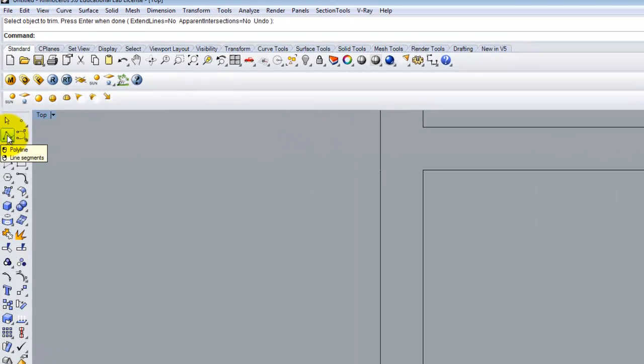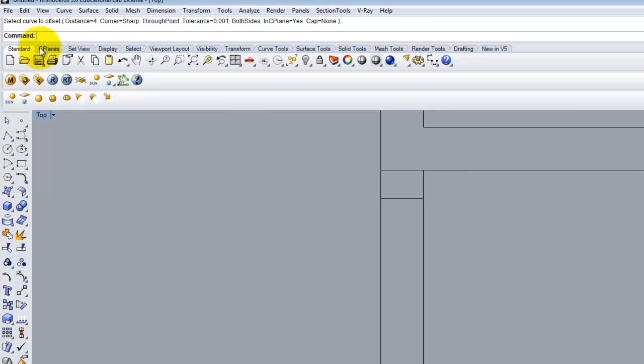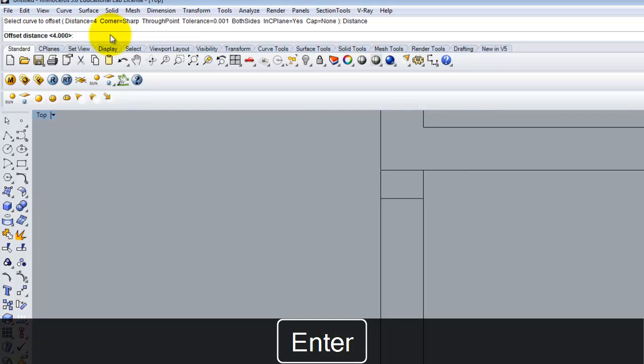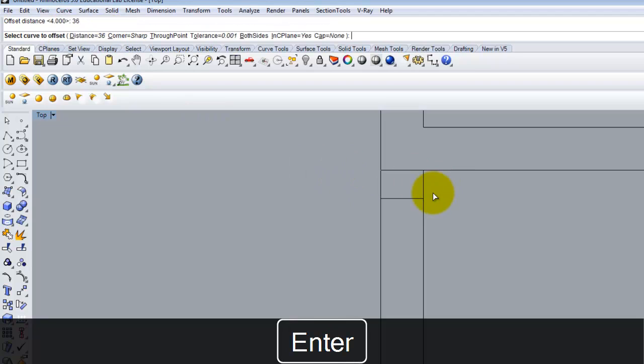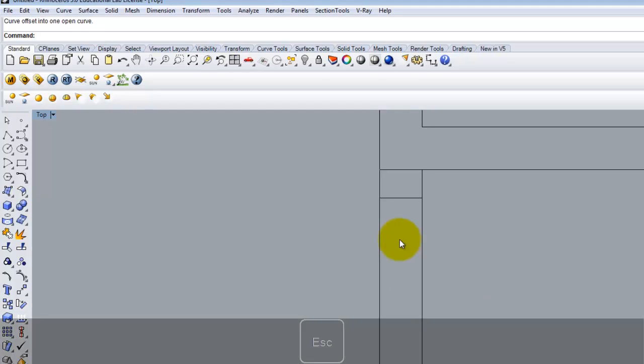So I could draw a polyline from here to here, and then I could use offset for a distance of 4 inches, and then I could offset this out there, and then I could repeat the offset and change the distance to be 36, and then I could do this again like that. And I could trim it out and make the door. That's a lot of work.